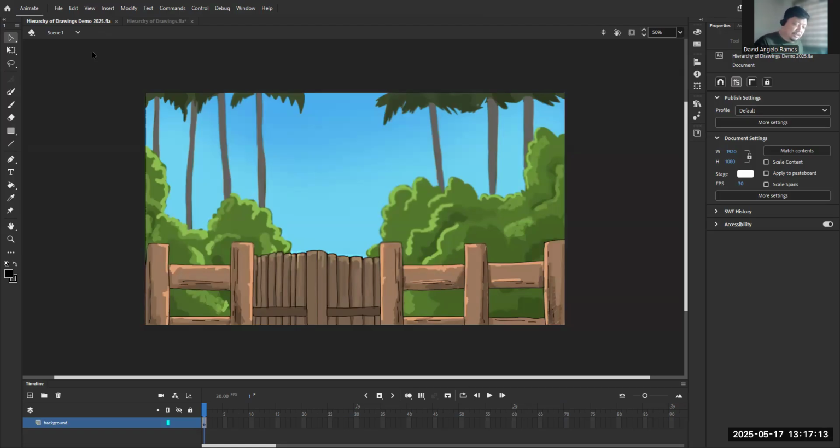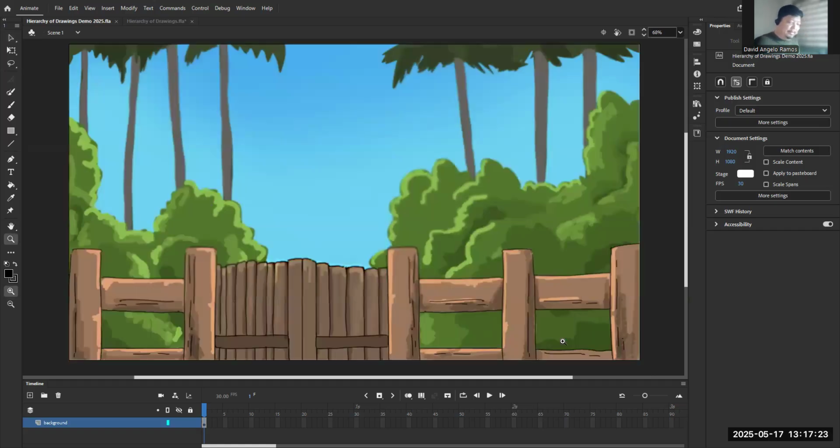The character is in medium shot. So we are inside Adobe Animate here. I have made this background using Photoshop, and I basically imported it inside Adobe Animate. So we have a layer here for the background. Now I'm going to lock this layer right here.